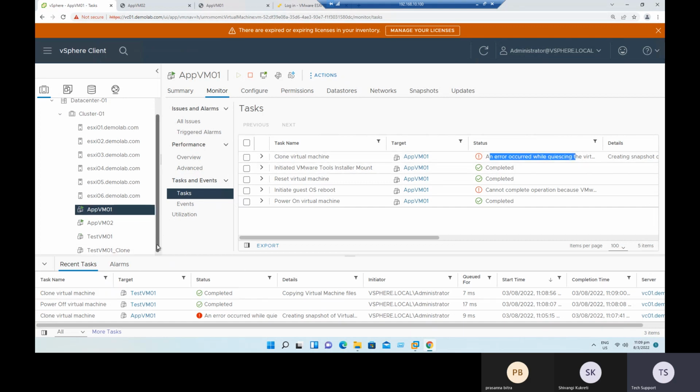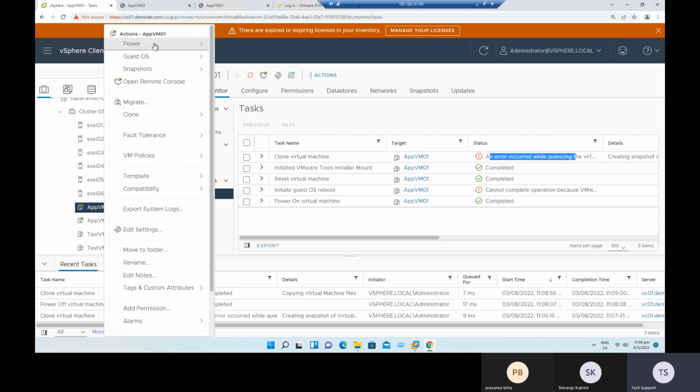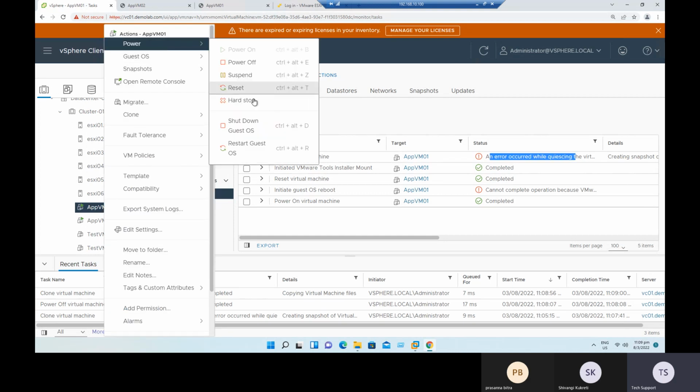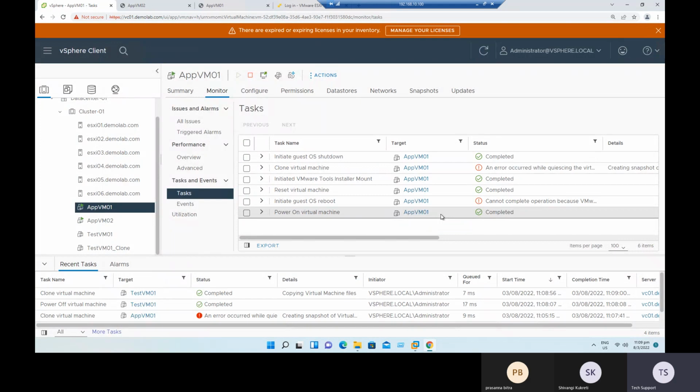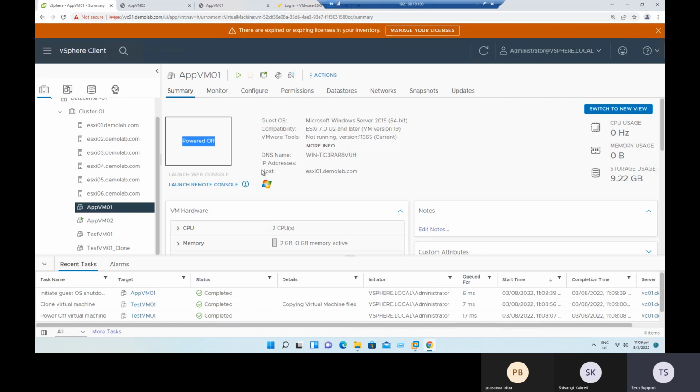If you want to test the same VM again, we'll try to power off the virtual machine. Go to Power, you can choose Shut Down Guest OS. This is the recommended option. Instead of hard stop and power off, the always recommended option is Shut Down Guest OS. So we'll try to create a clone one more time. Shut down the guest OS, and once it is powered off completely, we can create a clone. See, the VM is completely powered off now.